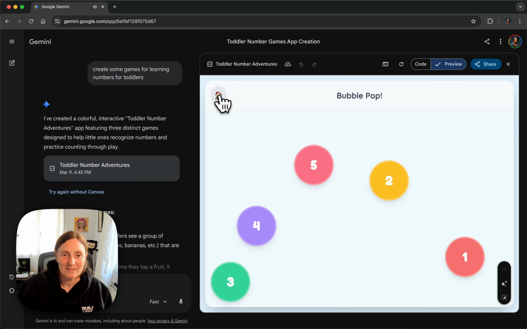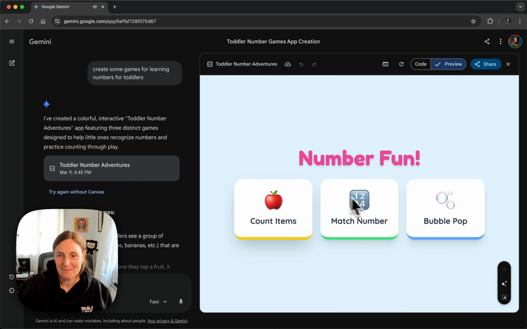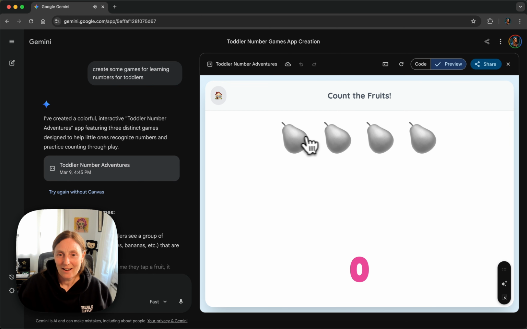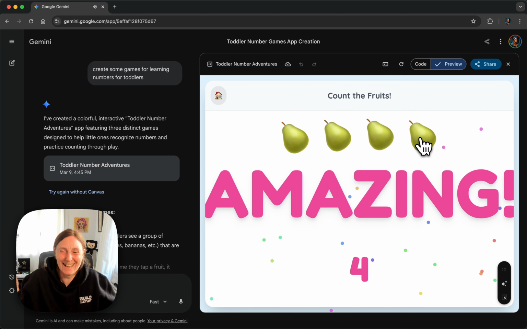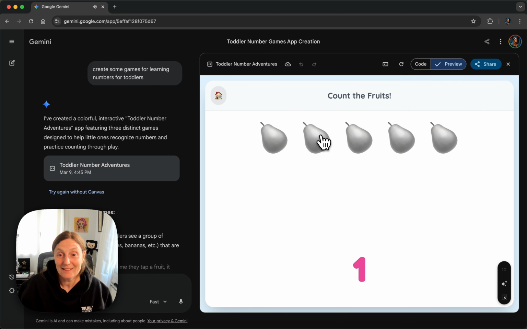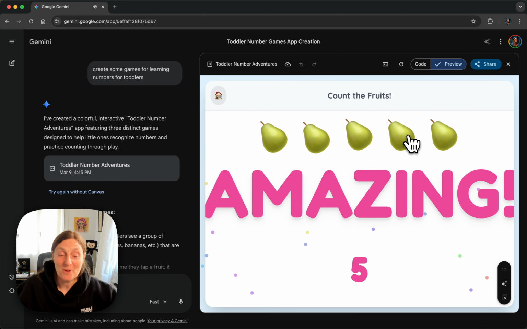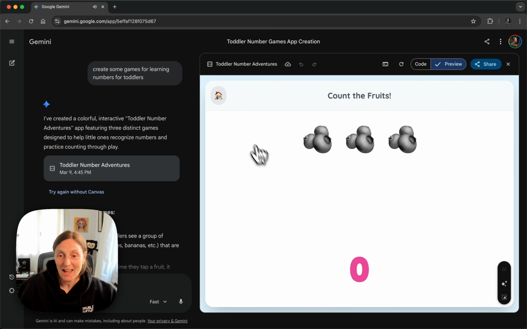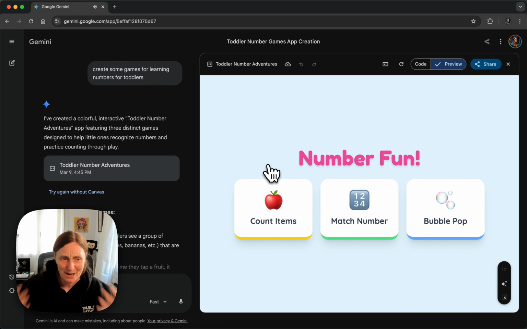So again, we press the home button and we could click on count all the items. Count all the foods to count them. 1, 2, 3, 4. Amazing. Isn't that amazing? Count all the fruits to count them. That's amazing. 2, 3. That's cool. 4. This is fun. Amazing. This is what kids want, right? This is all cool. And you can turn the sound off. You can iterate over it. You can improve it. Let's go back to our Batman game.